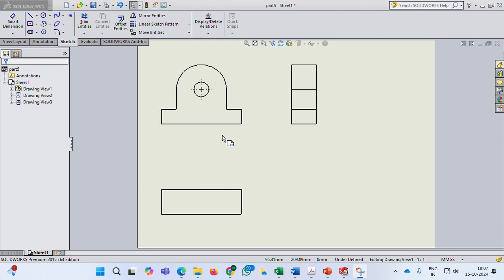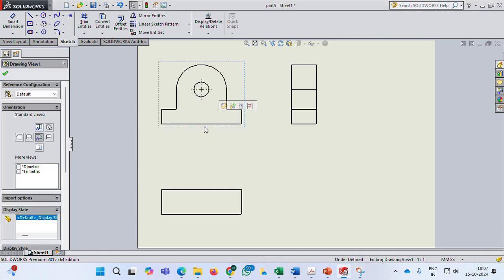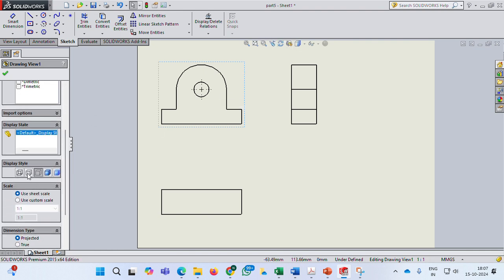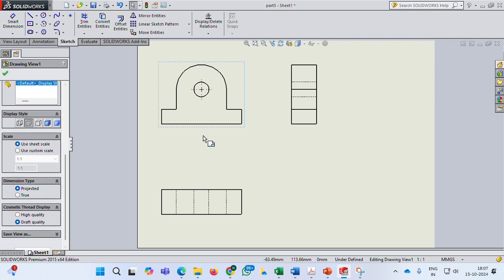Next, always remember to switch on the hidden lines. You just click on this model and you can click on hidden lines visible. So all the hidden lines are visible now. Next, if you want to change the scale, in this case it is sufficient. Suppose you want a custom scale, you can change this to custom scale and you can change the scale ratio over here.